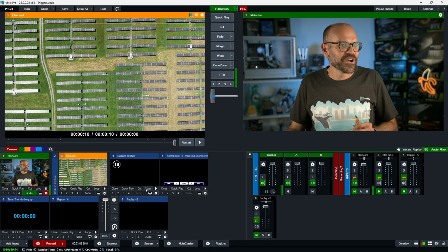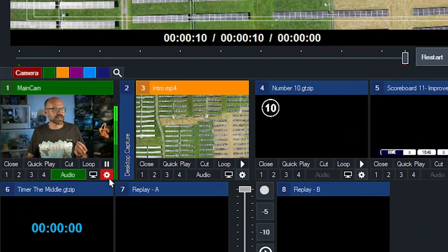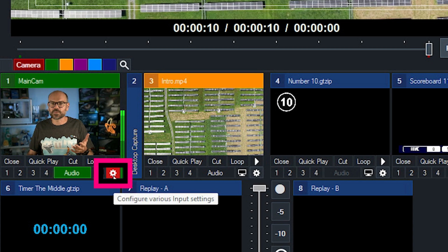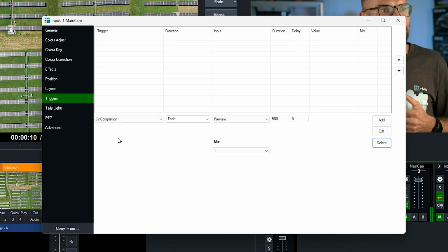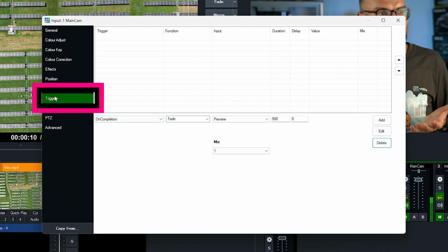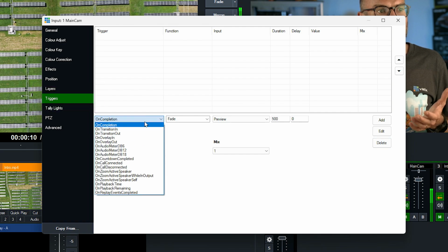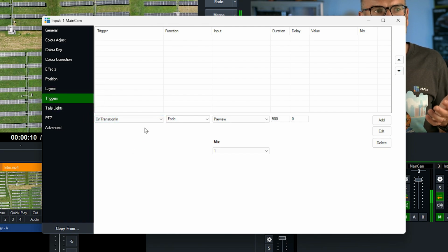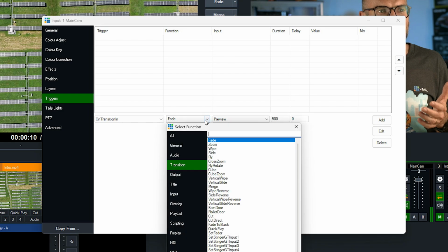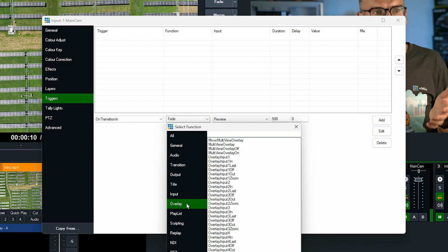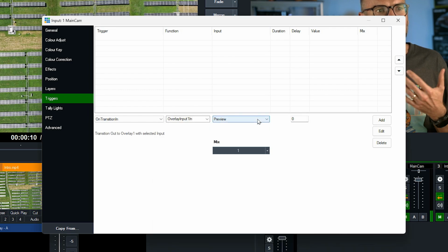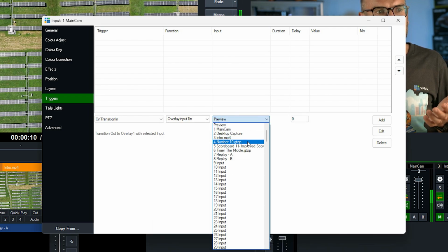All right, let's go. We are going to go to my camera, because that's where I want to place the trigger. And from here, we're going to the triggers list, and we're going to find on transition in. From here, we're going to find the right function. And in this case, it is an overlay function. So we're going down to overlays, and I'm going to overlay in that number 10 title. So there we go. And now I need to find the number 10 GT title.